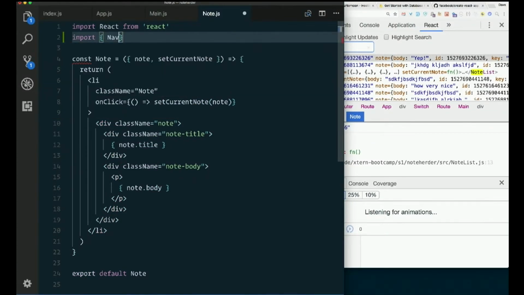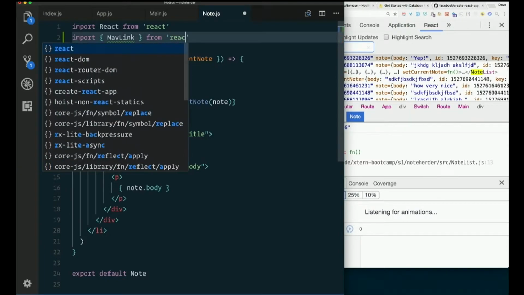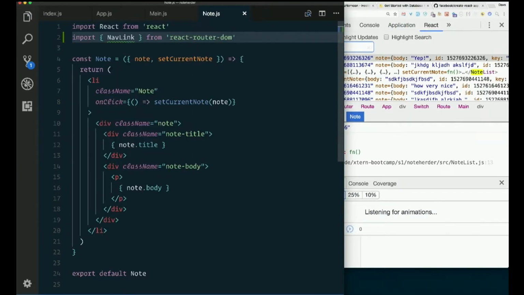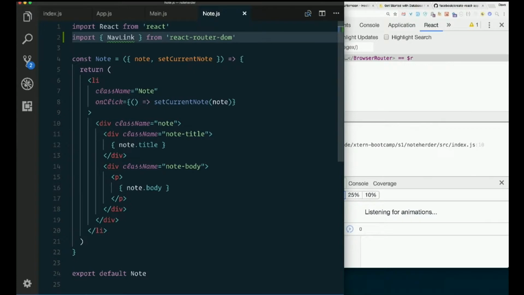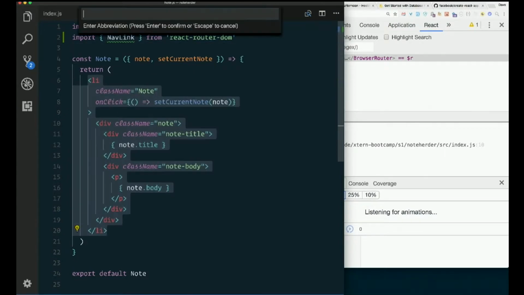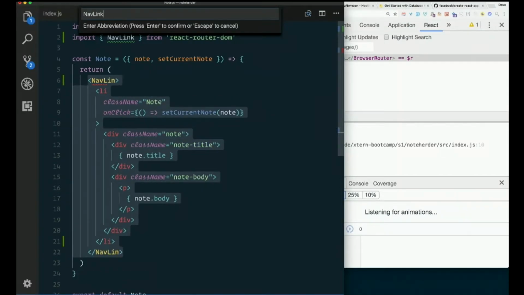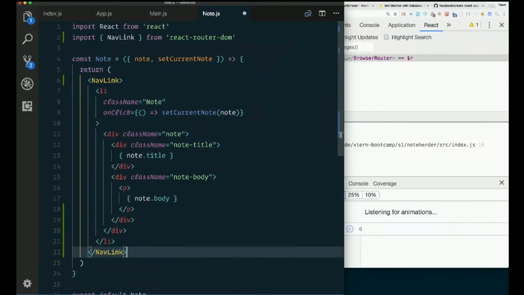Import navlink from React Router DOM. So let's just wrap the li in a navlink. Navlink to what? What's the new URL? /note/ the ID, right? So how would I do that?